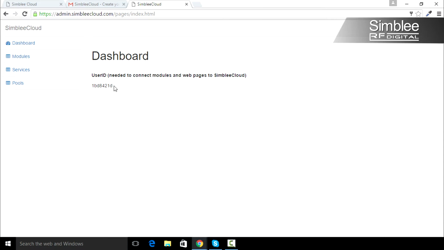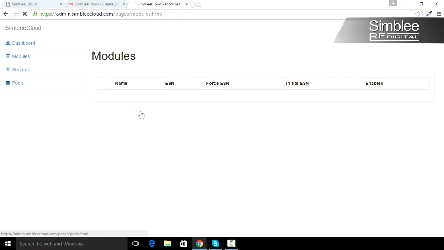On your dashboard, you'll notice a user ID listed there. This is a unique identifier that's basically an address for your SimbleeCloud account. Let's check out the modules page. Click the modules link on the left-hand side of the page.